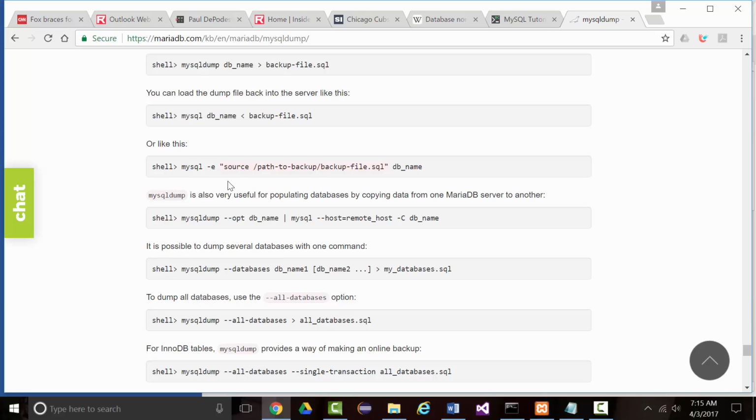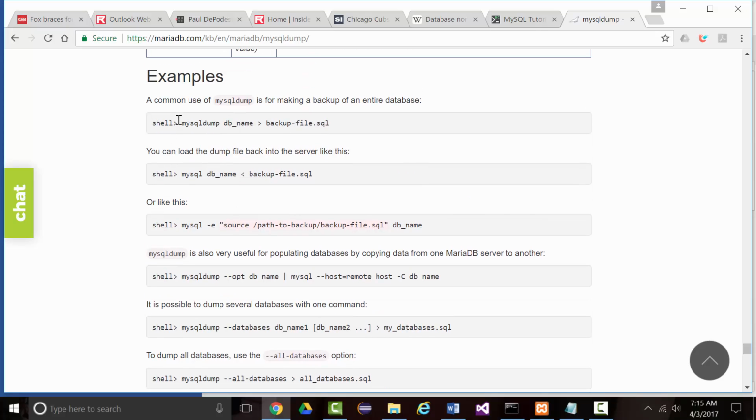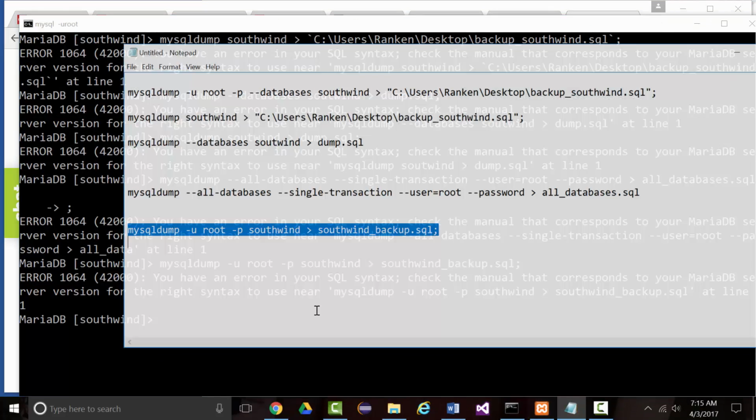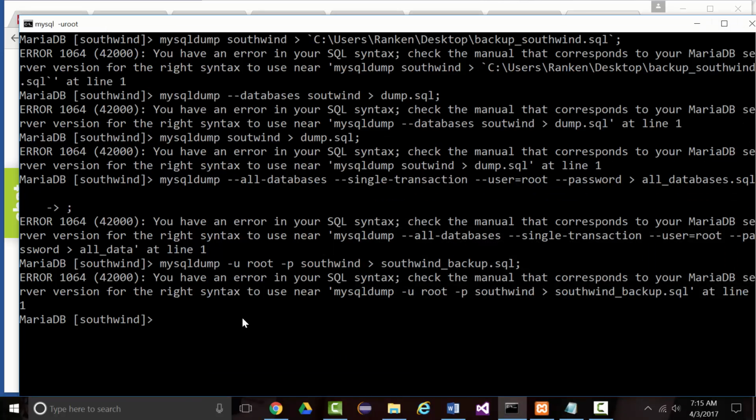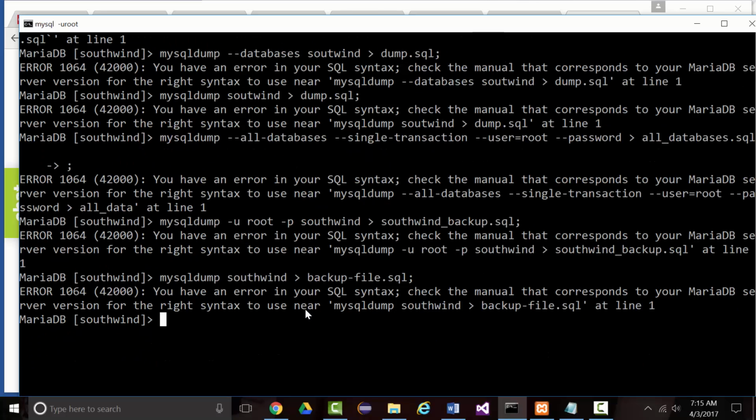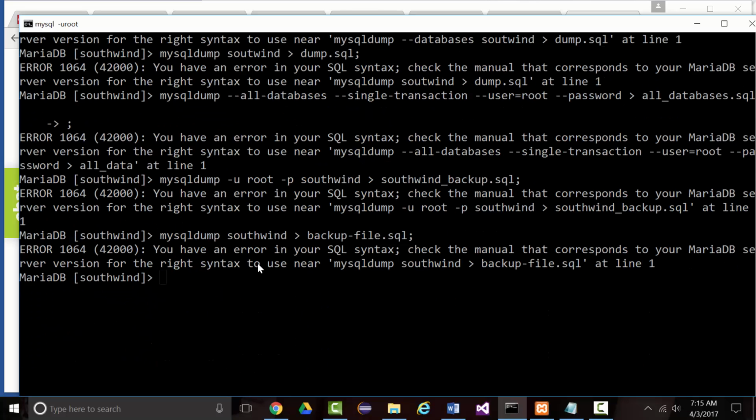MySQL minus E. MySQL dump, database name, and then give it, that's what I tried doing. Database name was Southwind into this. We're getting error after error, as you can see. It says that it has some kind of a problem with the syntax. I'm going to stop here and try to investigate the error. And when I come back again, see if I can give you an answer.